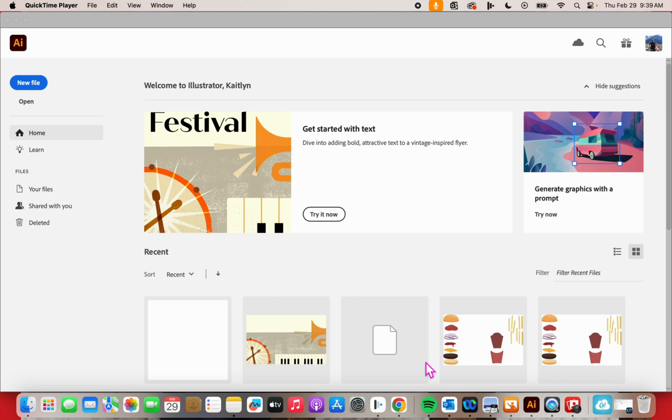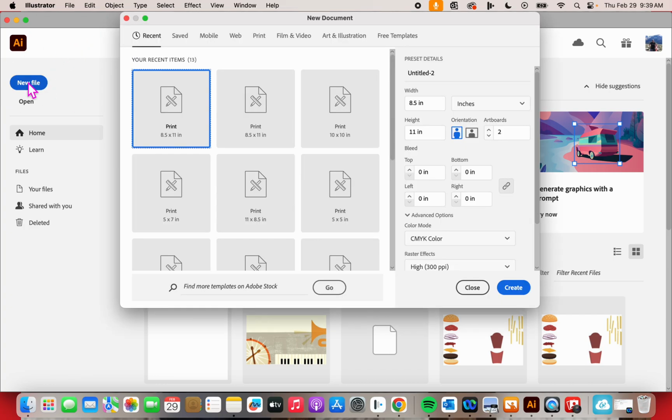Today I'm going to show you how to set up your superhero workspace in Illustrator. To get started, we're going to log on to Illustrator and we're going to click New File. From here, we're going to name our workspace Superhero.